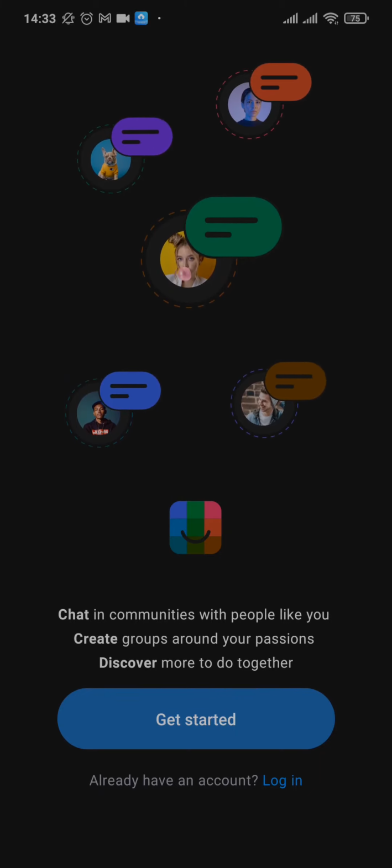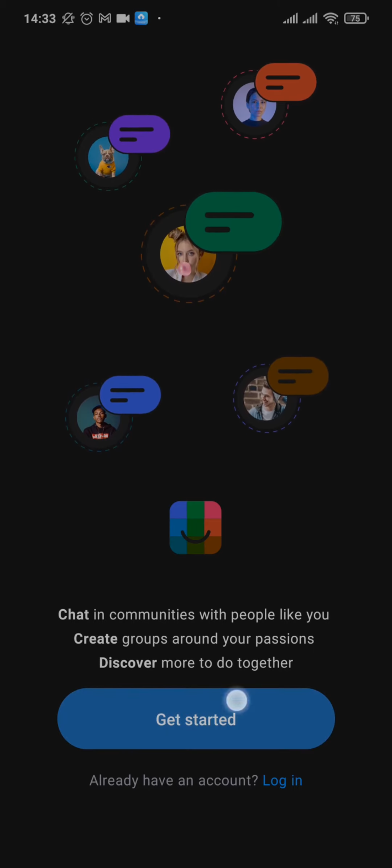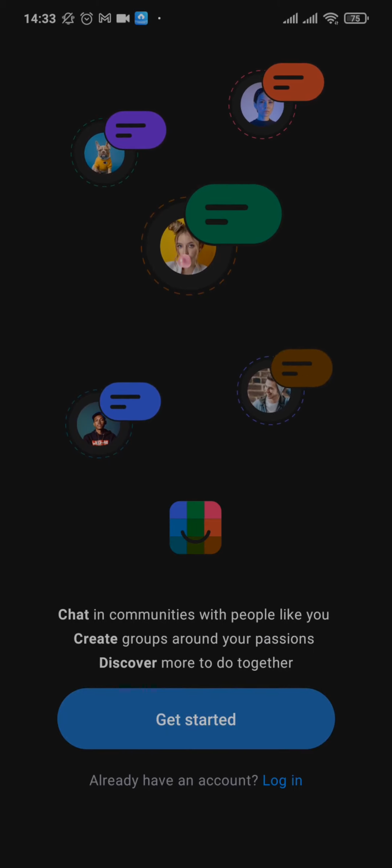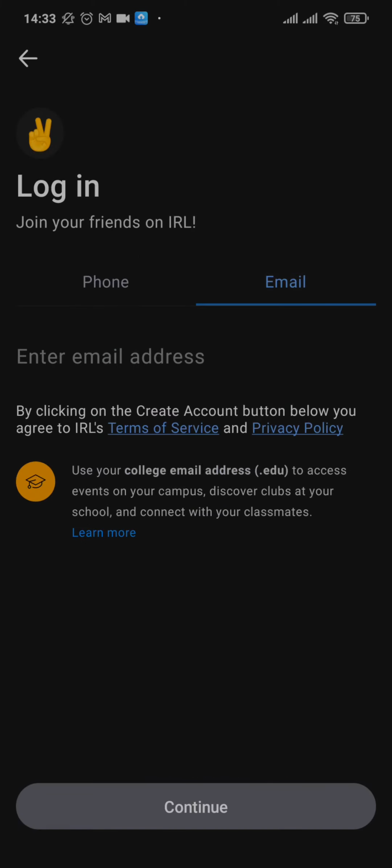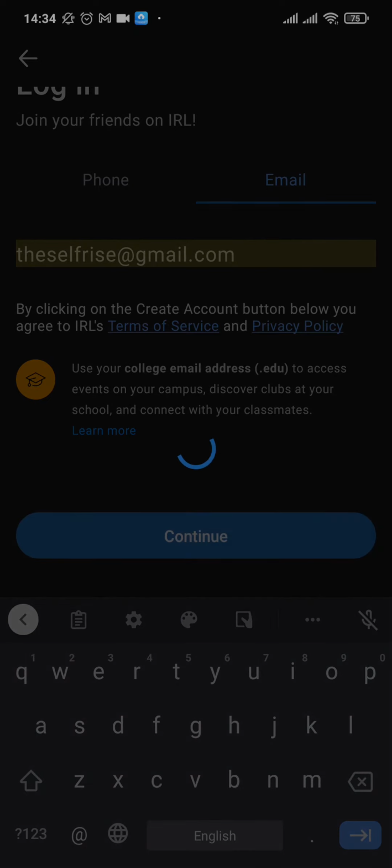Now, if you don't yet have an account, you can tap on Get Started and create one. But if you have one, you can tap on the login option. Once you tap on login, there are two ways that you can log into your account, either using your phone number or your email address. If you signed up using your email address, then you need to type in your email address, or if you signed up using your phone number, you need to type in your phone number. So choose the method that you signed up with and tap on continue.